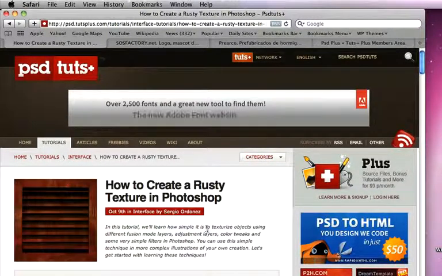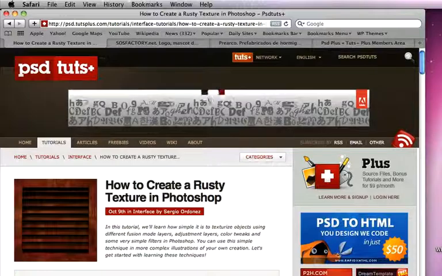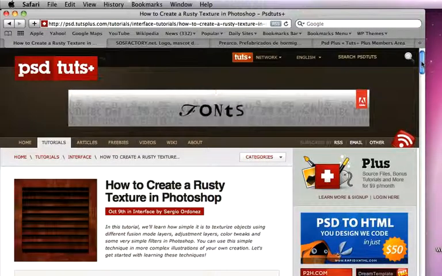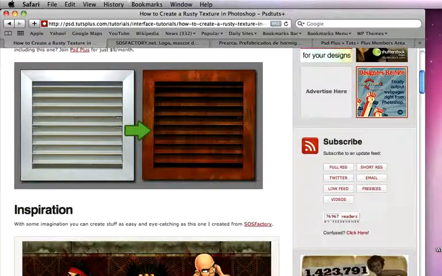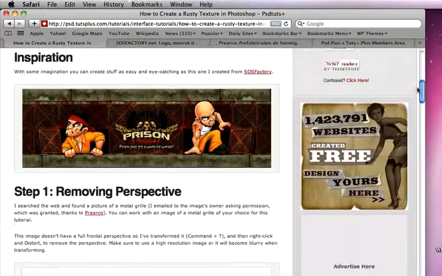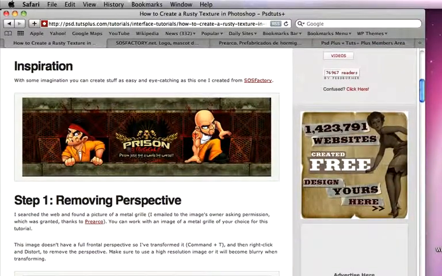I'm Gavin Steele, and in today's tutorial I'm going to take you through how to create a rusty texture in Photoshop. The original tutorial by Sergio is over at the site psdtutsplus.com, and you can see our final image here. We're going to go from this photograph to this rusty little vent here, and if we just scroll down a little bit further you can see where he's got his inspiration from and how he's used similar effects on some of his illustrative work. So that looks really cool.